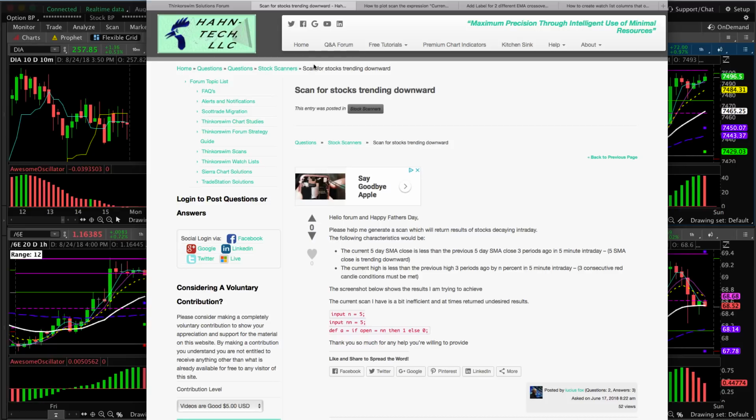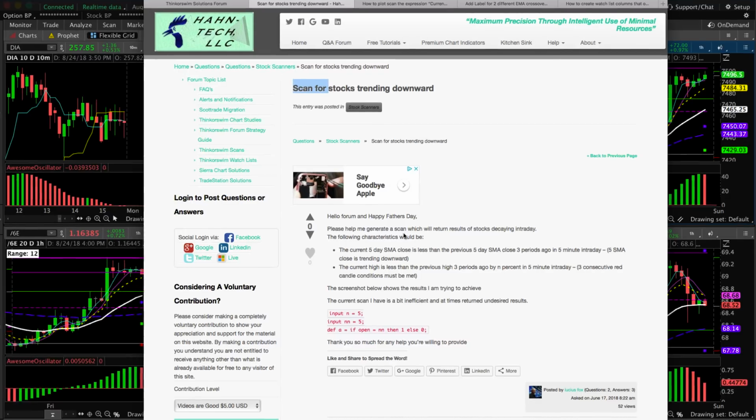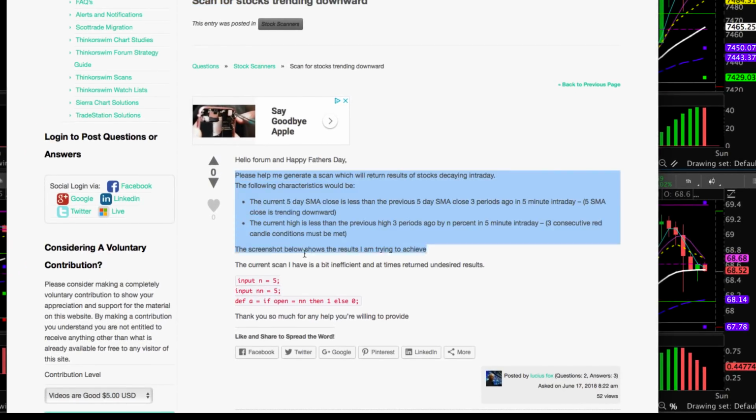Now, he's posting in the stock scanners topic, and he's used the phrase scan for. Well, we don't really need that, but what else are you going to put there? You could say find stocks trending downward. It's in the stock scanners category, so we assume the person is asking for a scan. But we also confirm that when we read the description that they provide here.